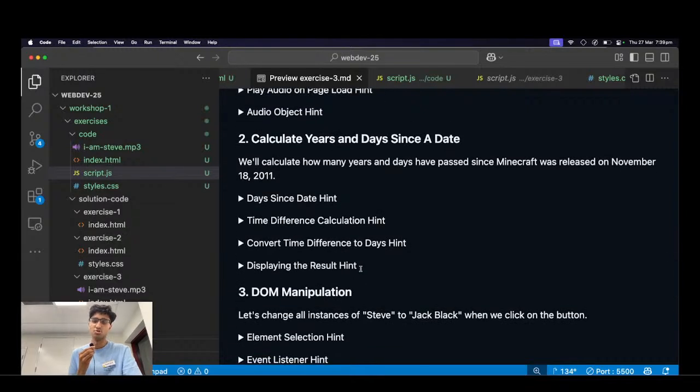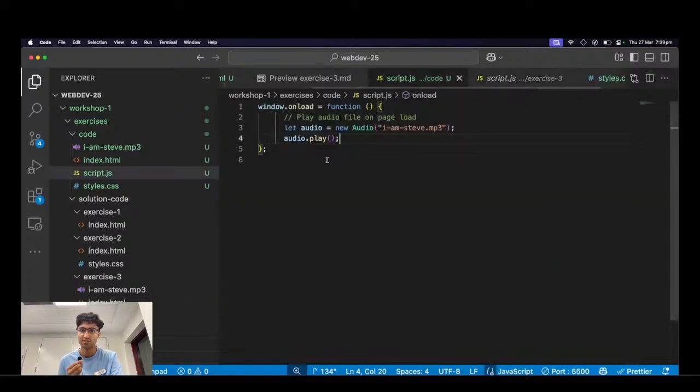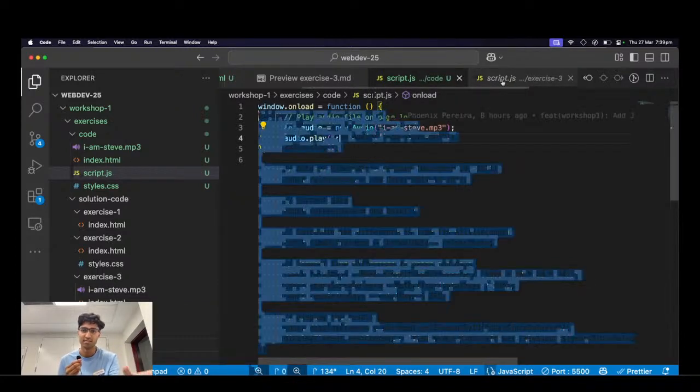So now we'll do the calculating years and days since the date. So basically, we want to calculate how many days and how many years and days have passed since Minecraft was released on November 18, 2011. So we still need to include this code on window.onload. So it'll be inside this.